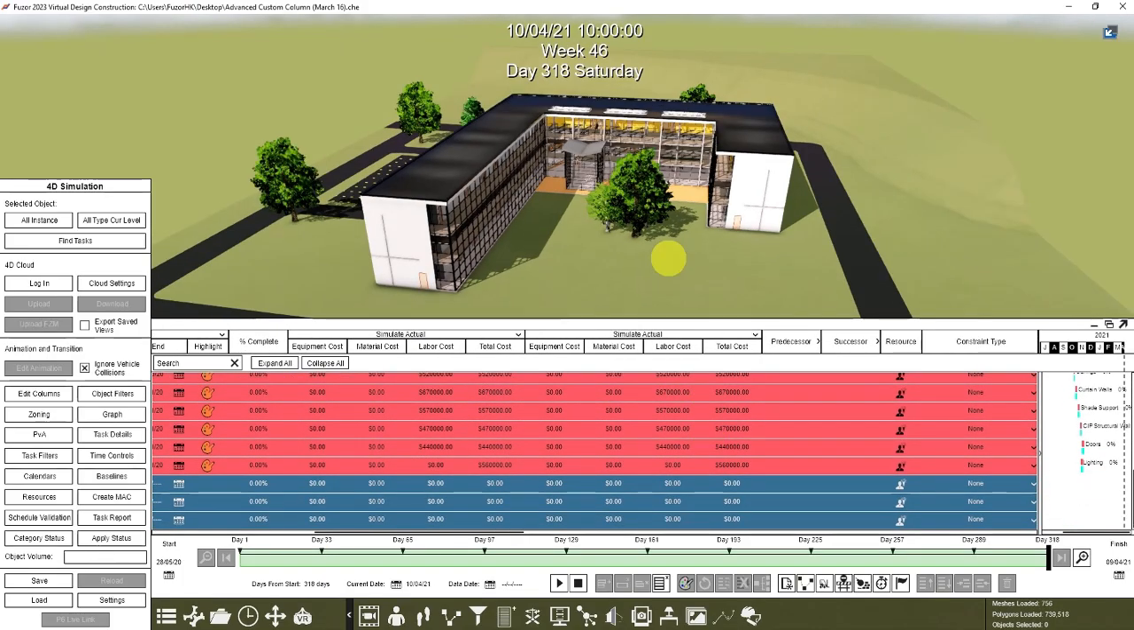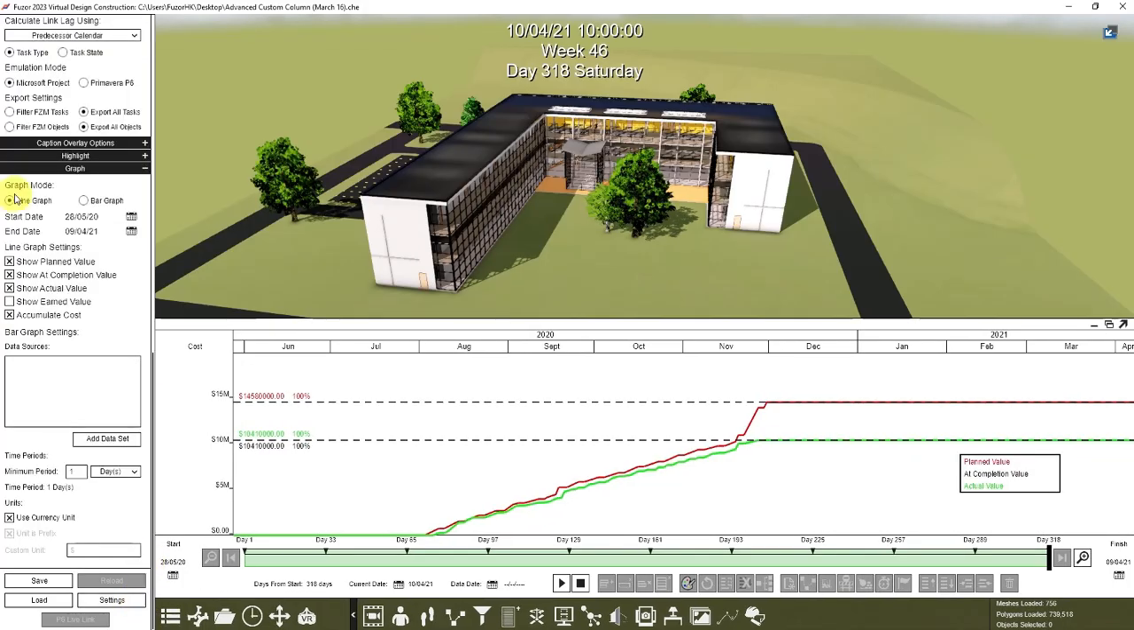Next part is how to show the 5D graph in the 4D simulation. There are two types of graphs: a line graph that shows the accumulated costs, and a bar graph that shows the cost among different periods of time. For example, we want to show the line graph. Click graph in 4D simulation. Go to settings, expand the graph, then make sure the graph mode is in line graph.